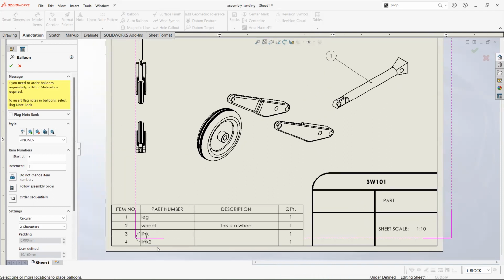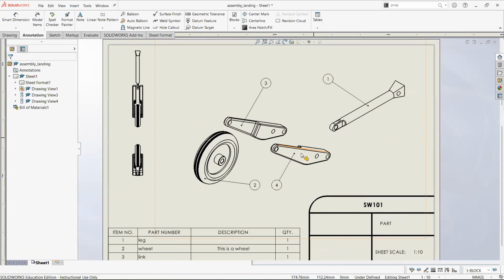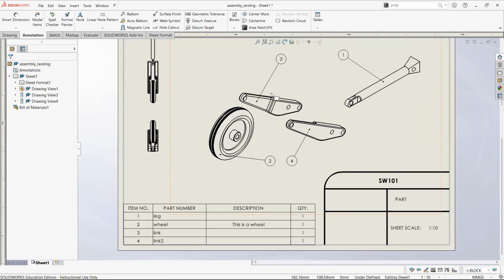So this is one. So link 2 is number 4. I believe this is link 2. We can check. This is link 1. So this means this is link 2. We can put the balloon in here. And this is the wheel. So we can put something like this. And with this, we can have a view that shows the different parts in our assembly, how they are connected, and the different lists of parts or materials that are needed to create our assembly or our product.